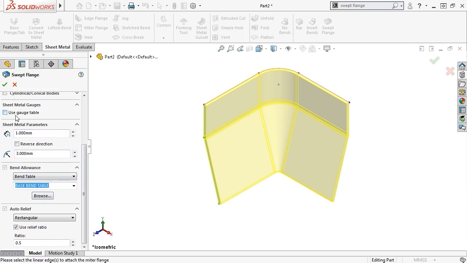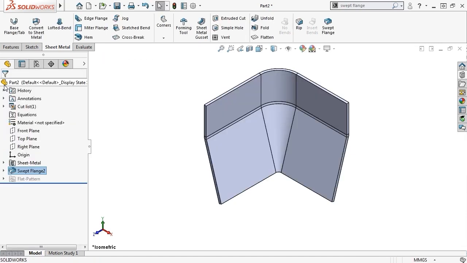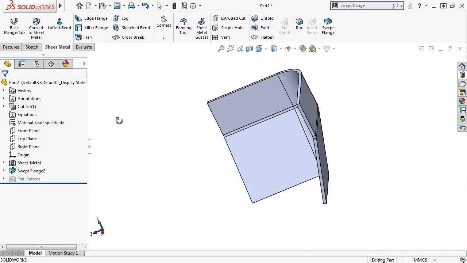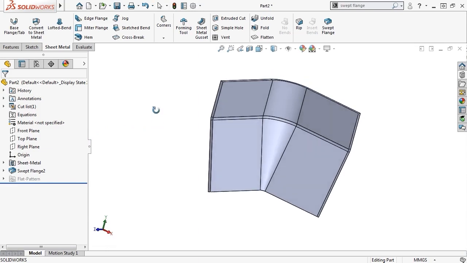I'll leave them at their defaults, click the green check, and the swept flange is created. Also notice that since this is a sheet metal feature, the flange was given thickness defined by the sheet metal part, which is why we didn't use a closed contour for the profile shape. Notice how quickly I was able to create pretty complex compound bends, and all in a single feature.